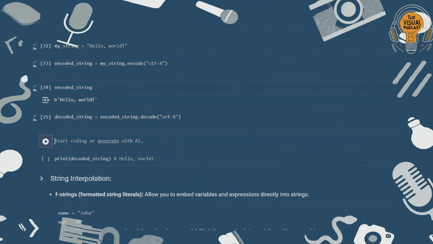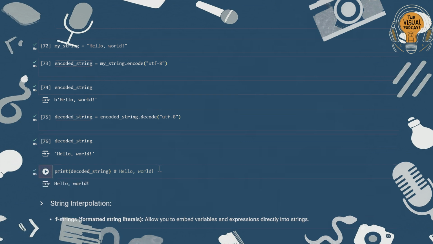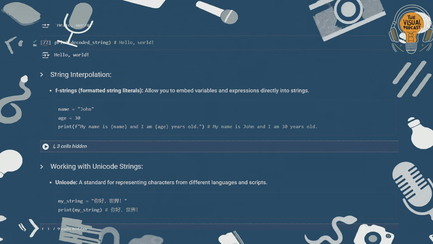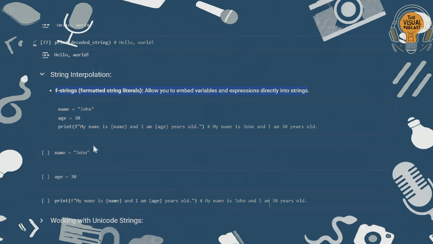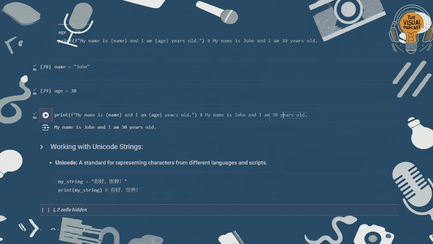This will decode the byte sequence back into a string using the UTF-8 encoding. So encoding and decoding allow us to convert strings to byte sequences and vice versa. Absolutely. So now let's discuss string interpolation. F-strings allow us to embed variables and expressions directly into strings. That's right. For example, print f"My name is {name} and I am {age} years old."